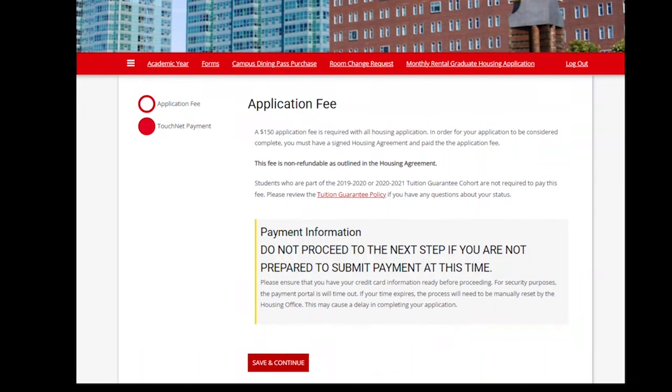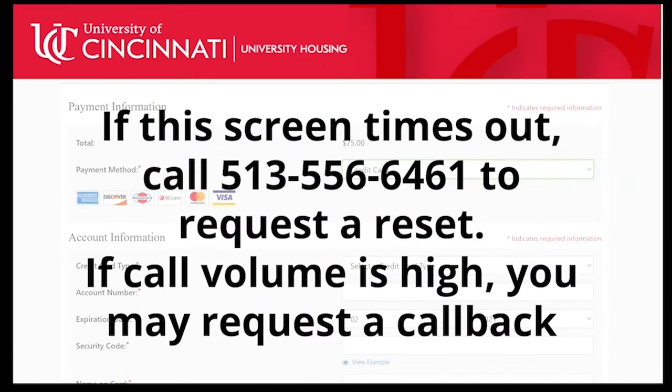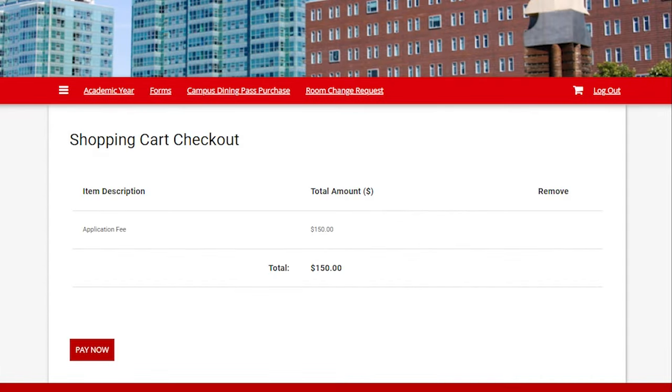Again, you should not proceed by using the Save and Continue button unless you have your payment details in hand. Otherwise, you may force your application to be timed out, which will require a manual reset by calling the housing office. When you are ready to pay, you can select Pay Now, and you will be prompted to enter your payment details.